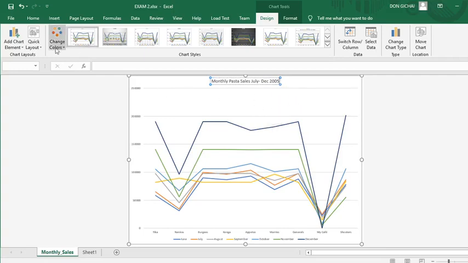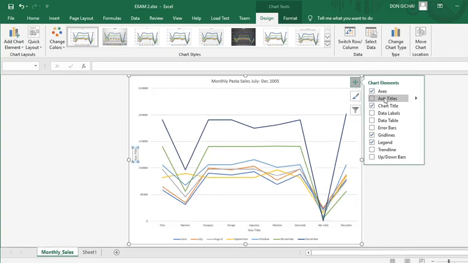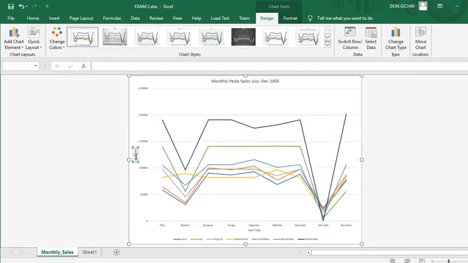Therefore, you need to go where axes are. Axis. And now we are in this one. You can click this plus sign. Then axis titles. You tick. Therefore, you will get the axis titles. Therefore, the y-axis is total. Should be total monthly sales.